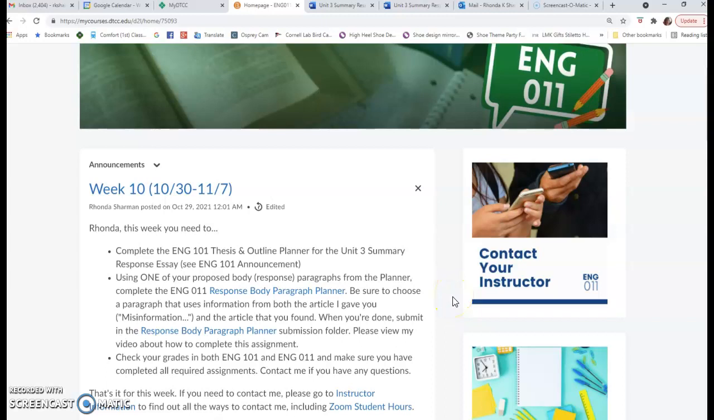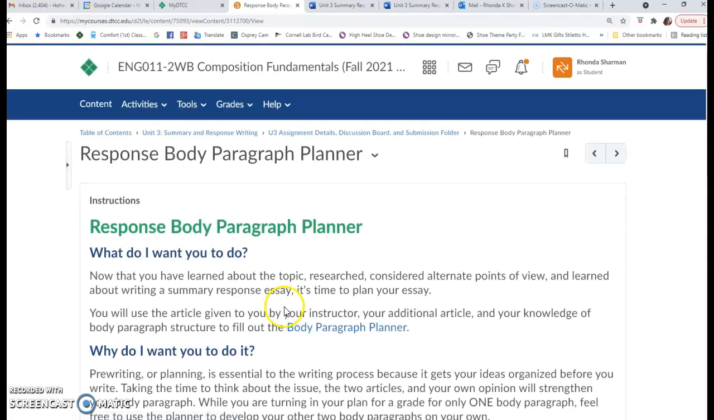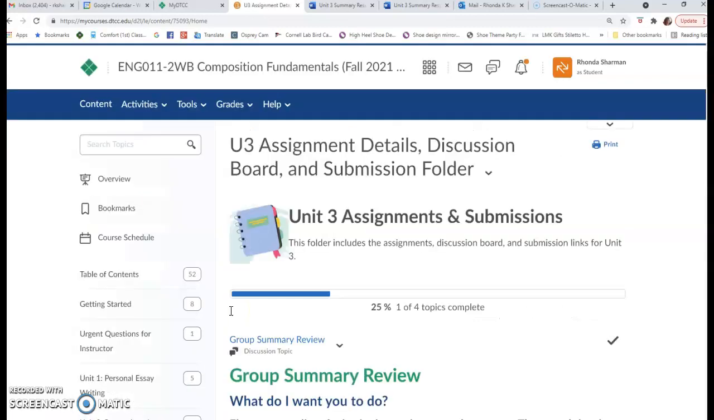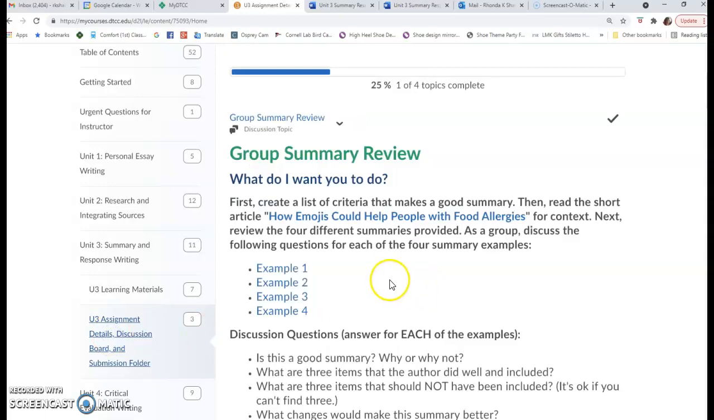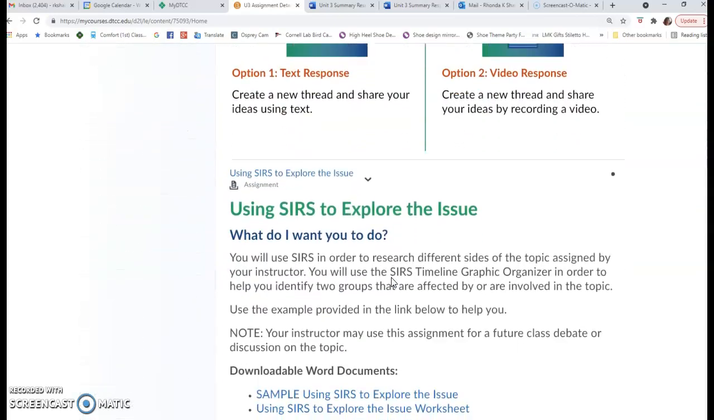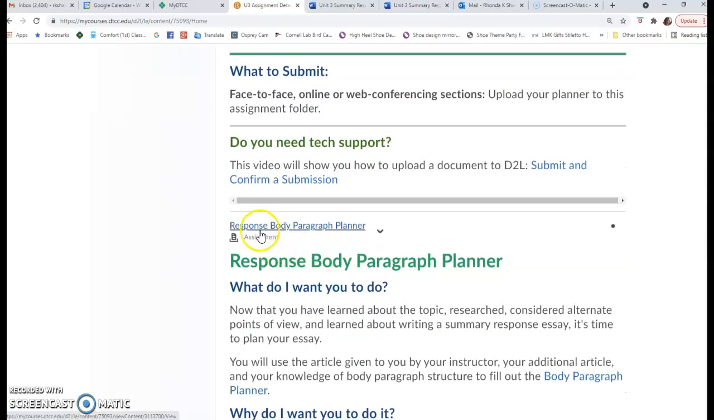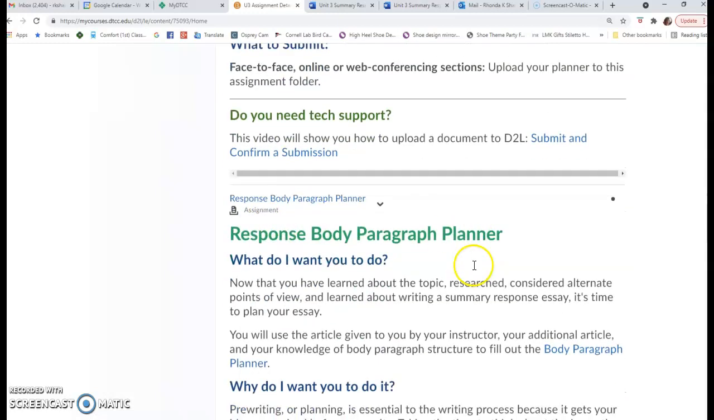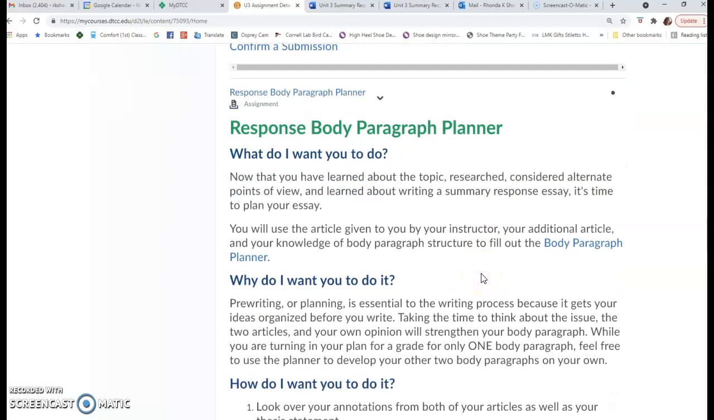Hi everybody. I want to explain to you how to do the Week 10 Response Body Paragraph Planner assignment. There will be a link to this assignment in the Week 10 announcements, so you can click on that link and that will take you to the assignment. You can also access it by clicking Content, going down to Unit 3 Assignments, and then scrolling down until you get to the Response Body Paragraph Planner. There you will see a description of the assignment and a link to the Body Paragraph Planner, and you can click on that.